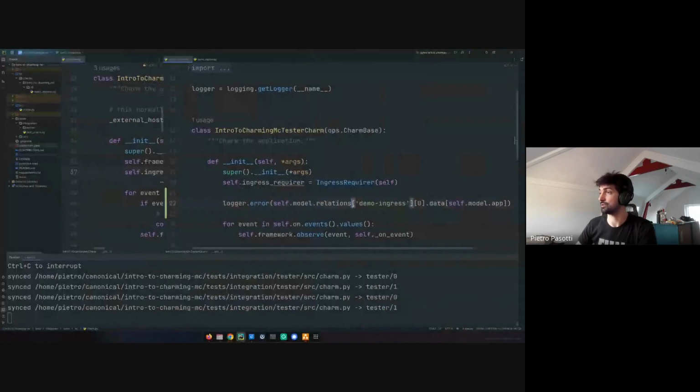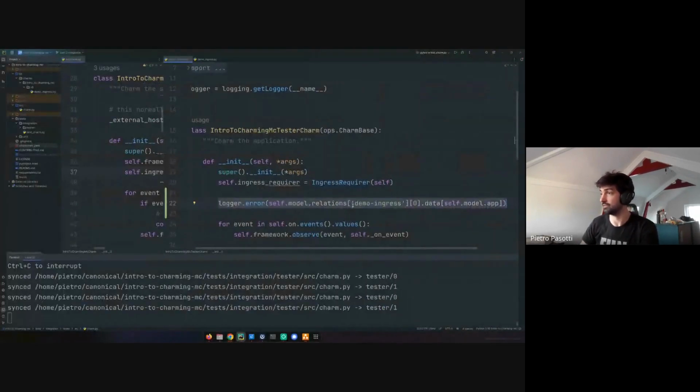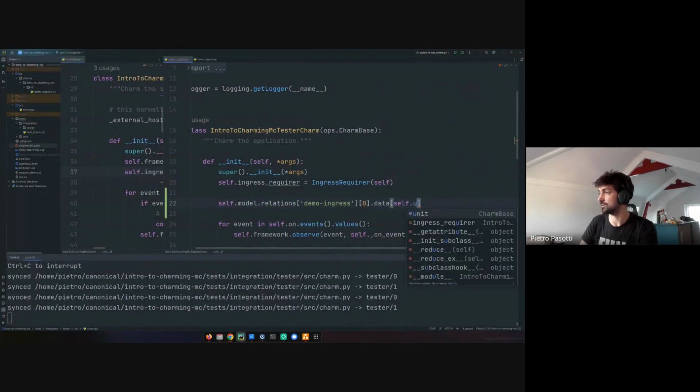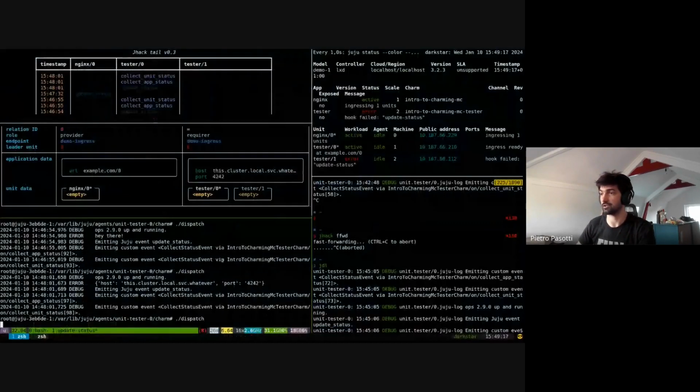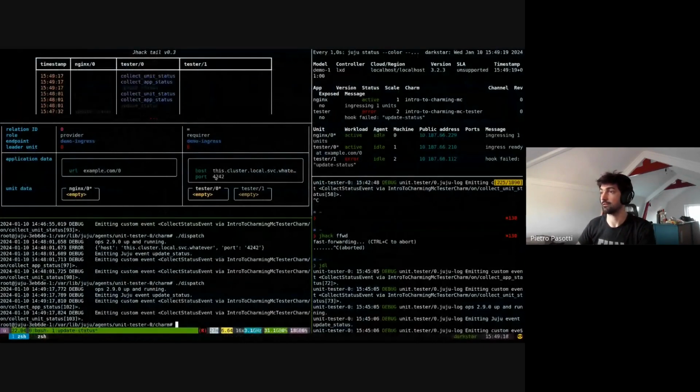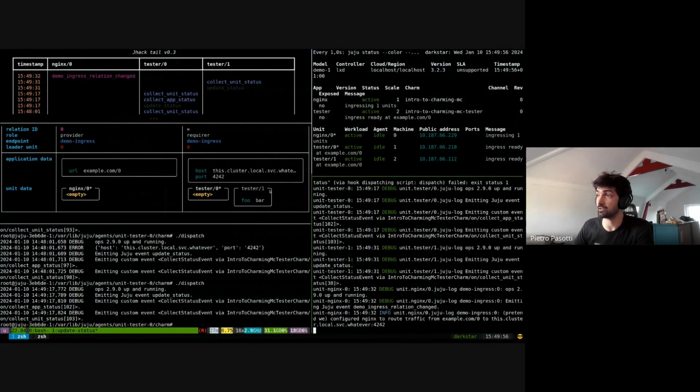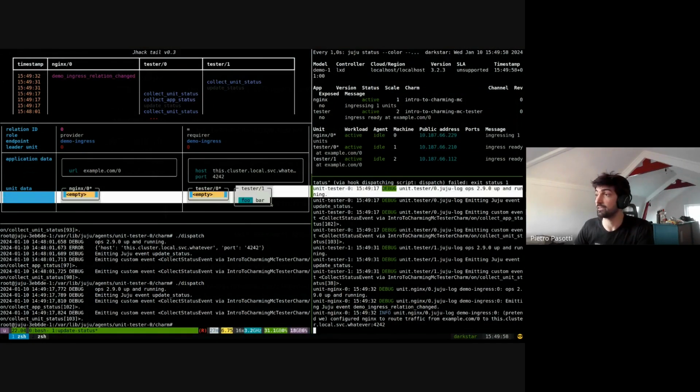And we can also, well, why not? Let's touch that data. So let's do this. Unit, foo to bar. So now we are not reading data. We are setting data. What happens if I execute this charm now? You can see that the data has appeared in my unit data bag.